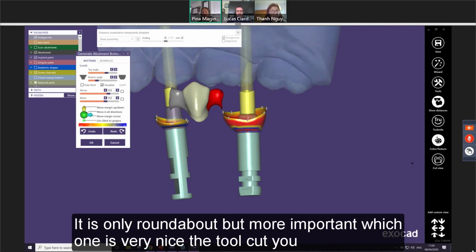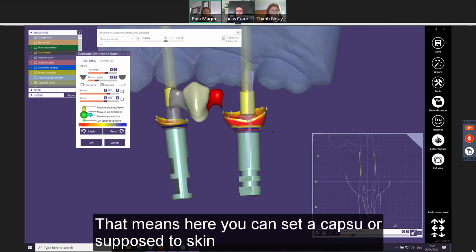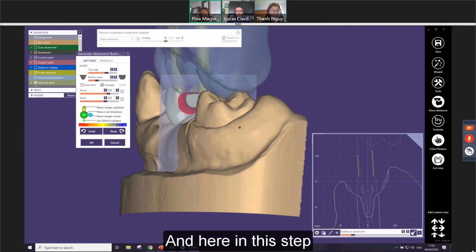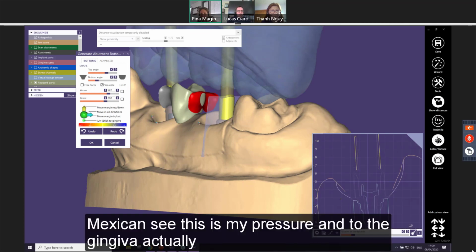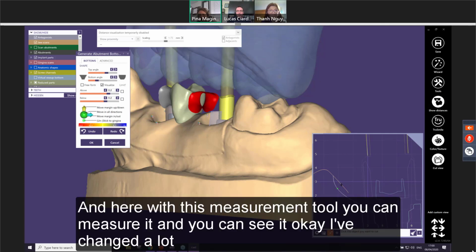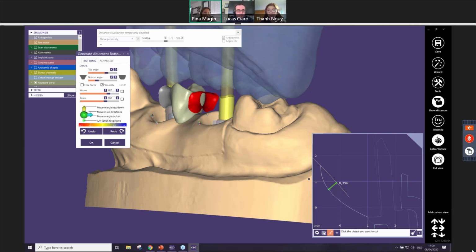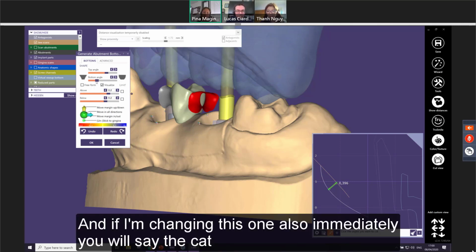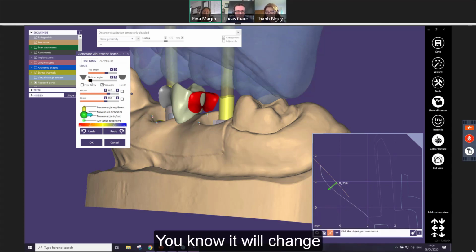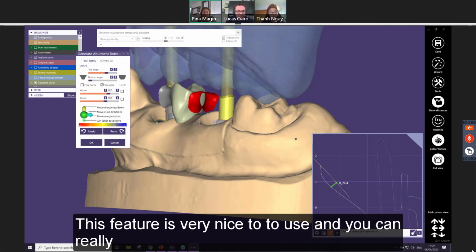But more important, which one is really nice, the tool cut view. That means here you can set a cut view also with the scan. And in this step, as you can see, this is my pressure to the gingiva actually. And with this measurement tool, you can measure it and you can see, okay, I have changed a lot, but you can see I have here 0.396. And if I'm changing this one, also immediately you will see in the cut view, it will change. And this feature is really nice to use.